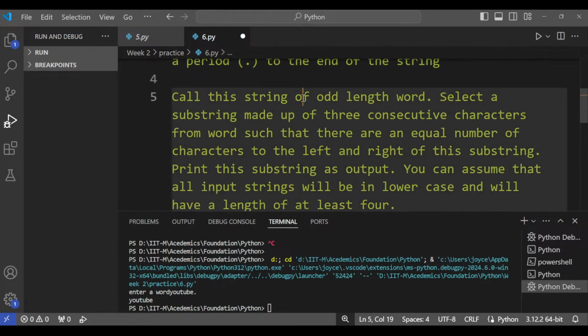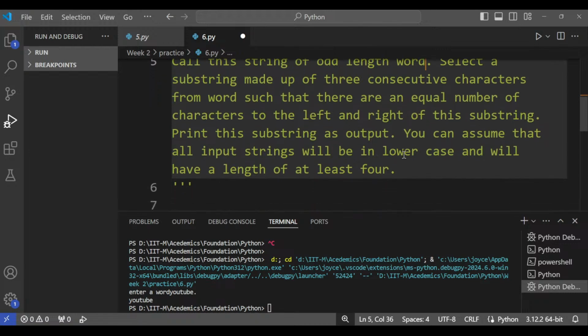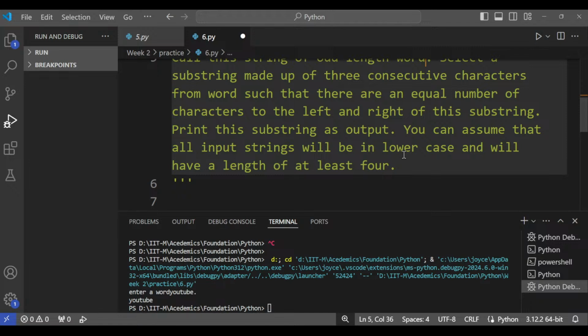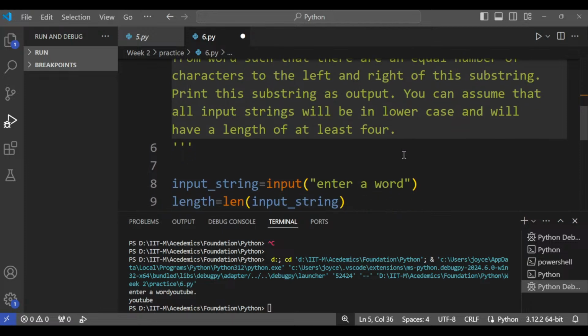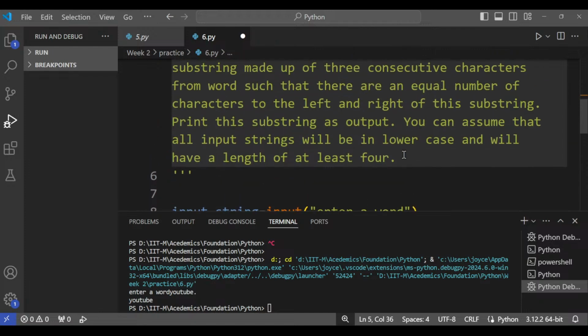Call this string of odd length word. Select the substring made of 3 consecutive characters from the word such that there are an equal number of characters to the left and right of the substring. Print this substring as output. You can assume that all input strings will be in lowercase and will have a length of at least 4.